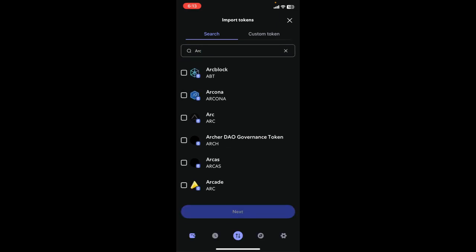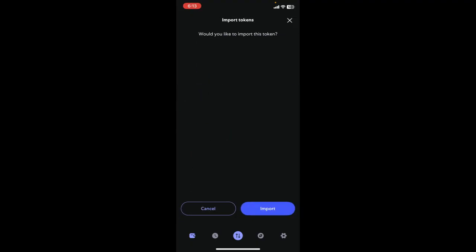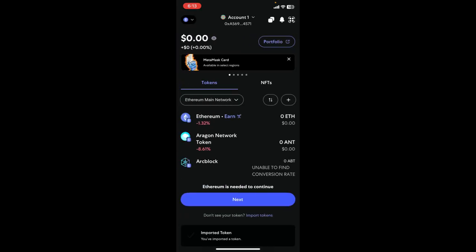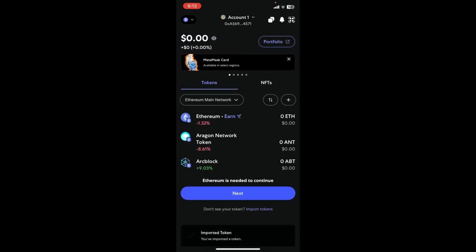You are looking to add ArcBlock, right? Just tick the box. Once you check it, tap on next button. Now hit the import button. As soon as you click on import, ArcBlock will be added on MetaMask application. And that's it guys, that's how we're gonna add ArcBlock on MetaMask application.